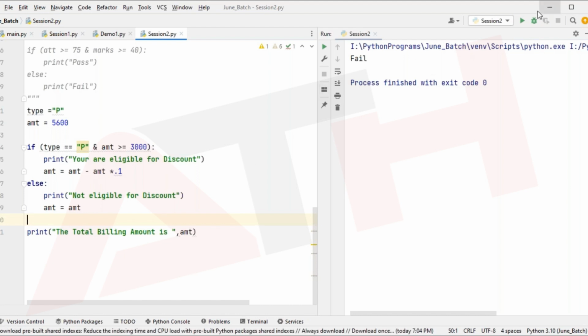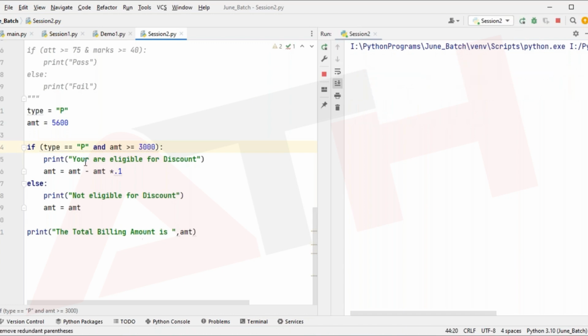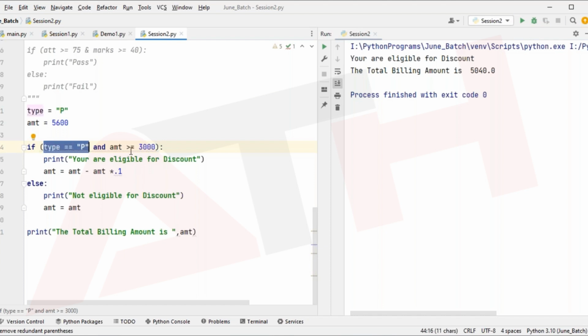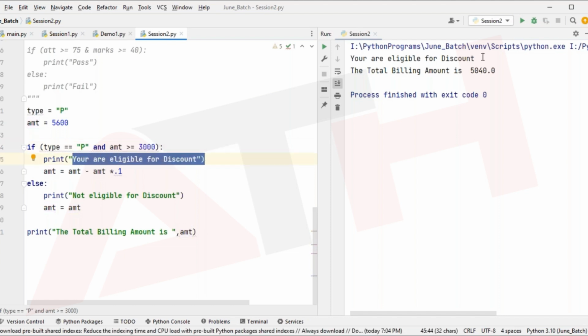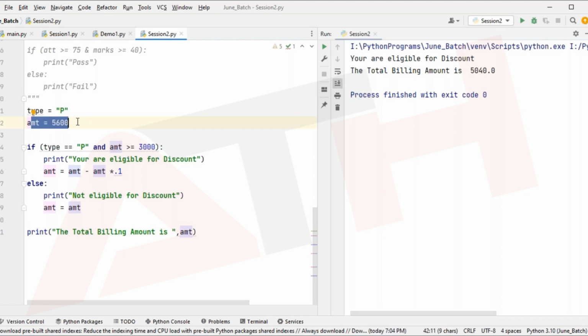Okay, fine. So if I run, I already have pre-coded the value here. Is a premium customer and the value is 5,600. Sorry, we have to write AND. So I'm using the AND operator here. What I'm trying to check is two conditions, and I want to return true only if both the conditions are satisfied. So if the type of customer is premium and his billing amount is more than 3,000, he is eligible for discount. Okay, we can see right now the type is P and the amount is more than 3,000.